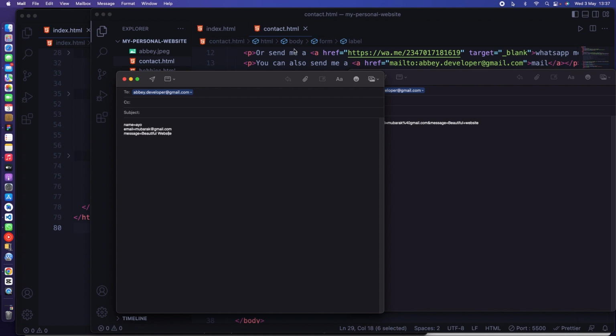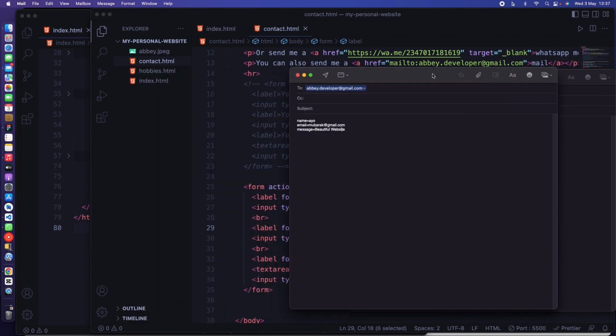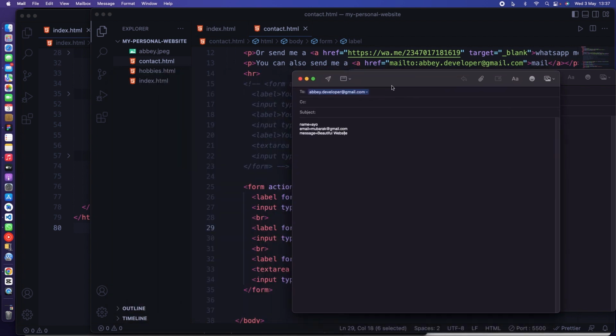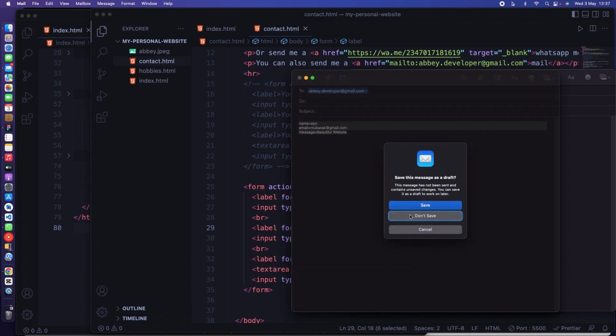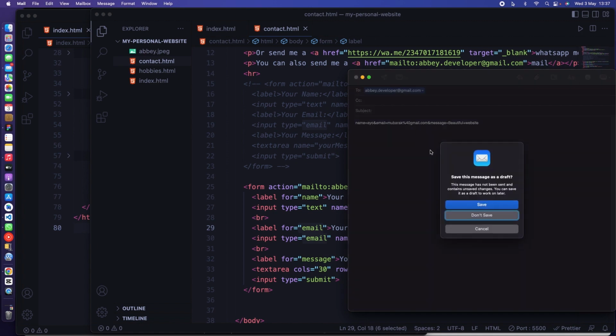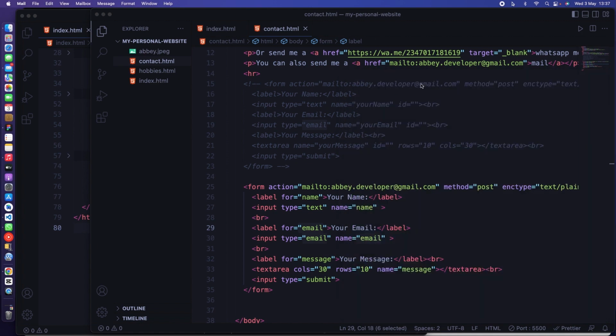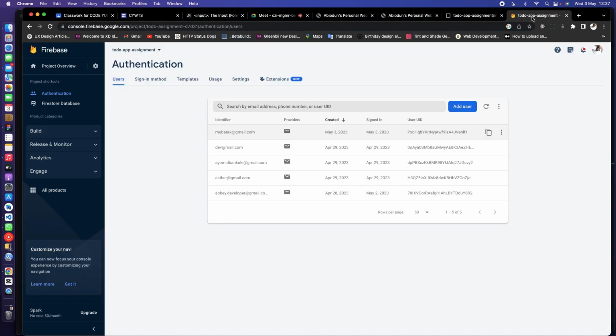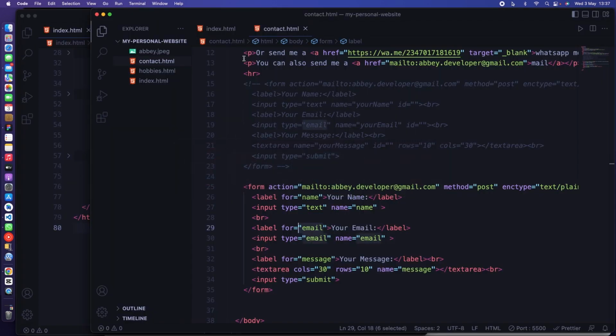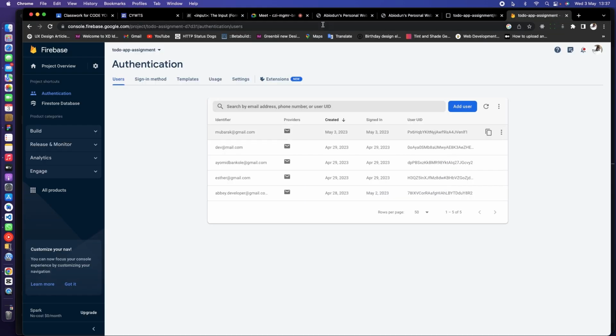You can see whatever we typed is showing in my email like this. Next time, when we are creating a form in JavaScript, it's not going to be on email like this. It's going to be on a database. We are going to create a database where you can collect information from customers or from your website visitors, and it's going to be something like this one. You understand? So that's how to create a form in HTML.